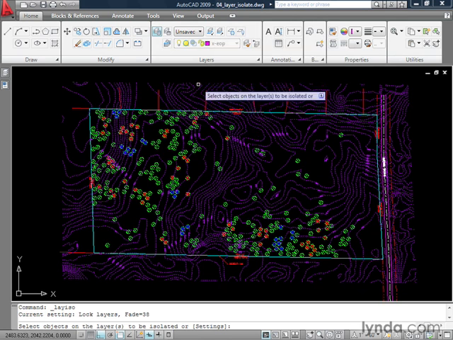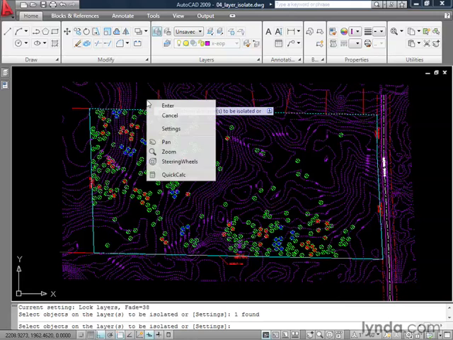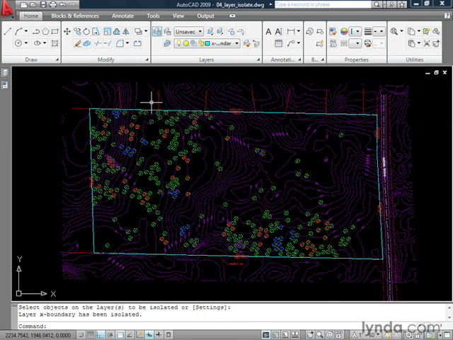Let's say I'm currently working with my property boundary. That's this cyan line. I'm going to isolate this layer by selecting it, and then I'll right-click and select Enter. And when I do, AutoCAD fades and locks every other layer in my drawing, thus isolating my boundary.